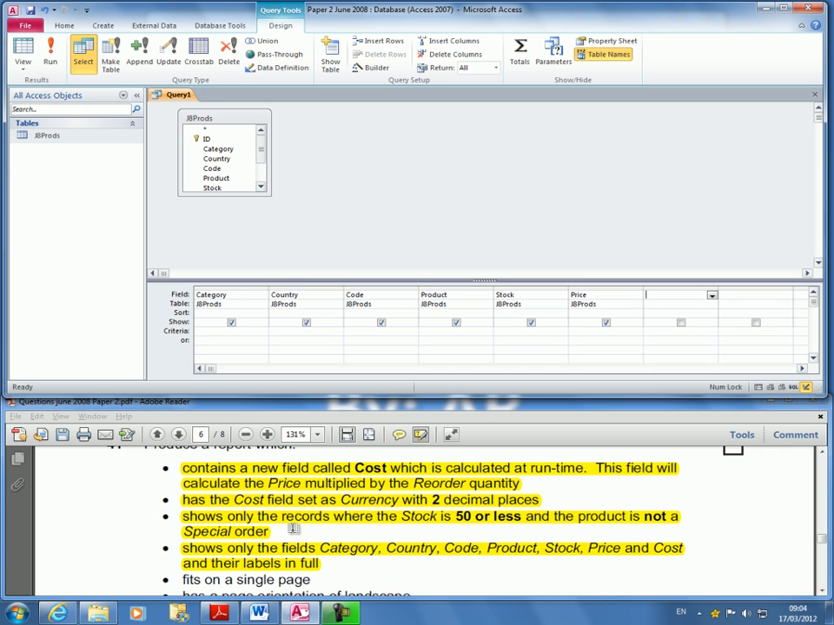And as I said before, this says contains a new field called cost, which is calculated at runtime. The field is price times reorder. Okay? Easiest way. Whenever you put one field name, you put that field name in square brackets. So I'm going to open bracket and type price, close bracket, times reorder in brackets.